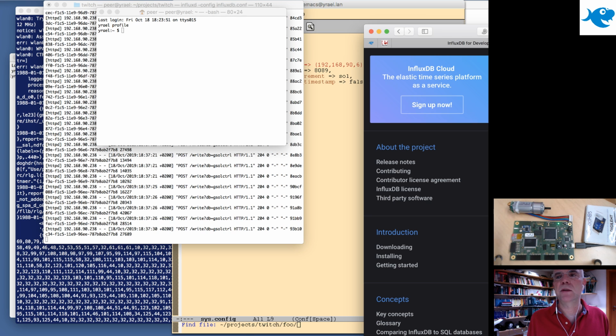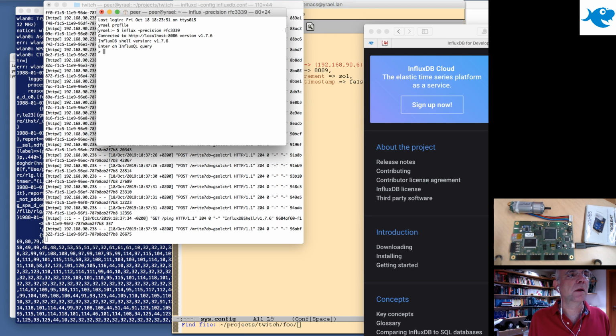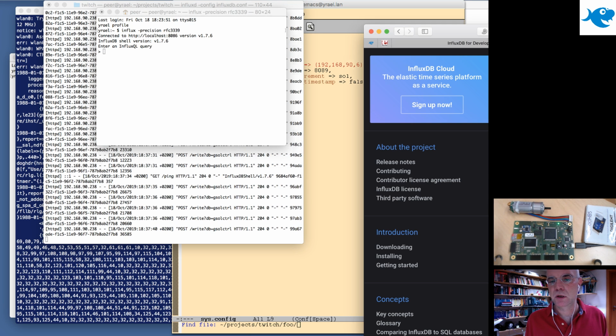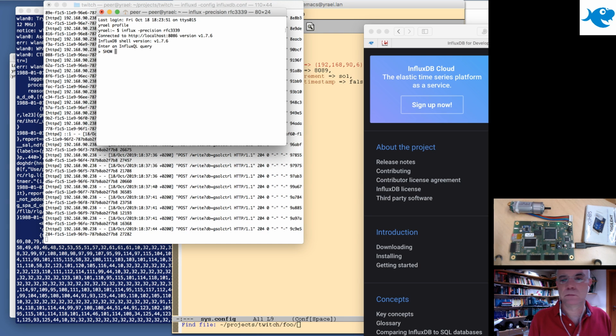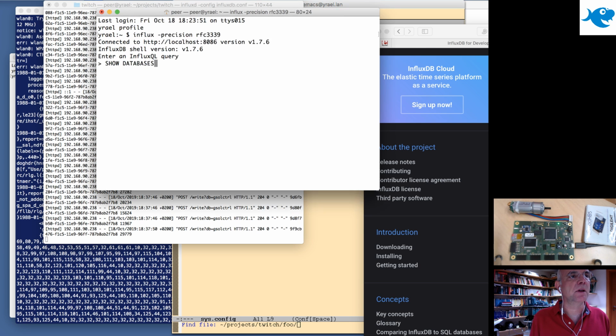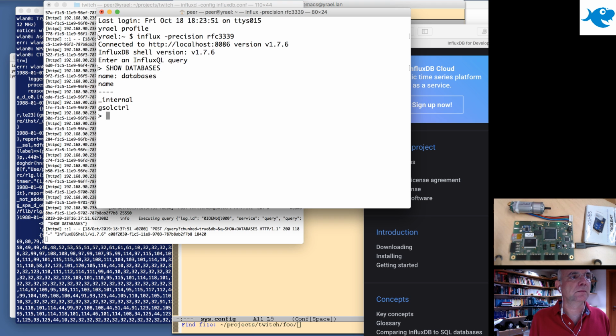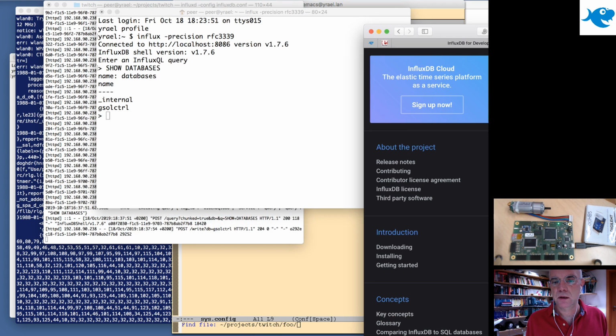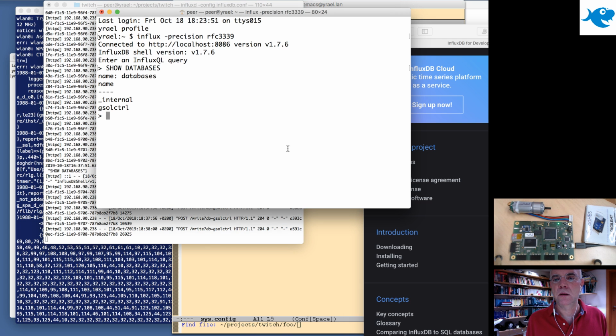Let's just copy this. Does this work? Connected. InfluxDB shell version. Looks good. Let's make this a little bit larger. Yep, there's our InfluxDB. So we can actually say use gsol control.